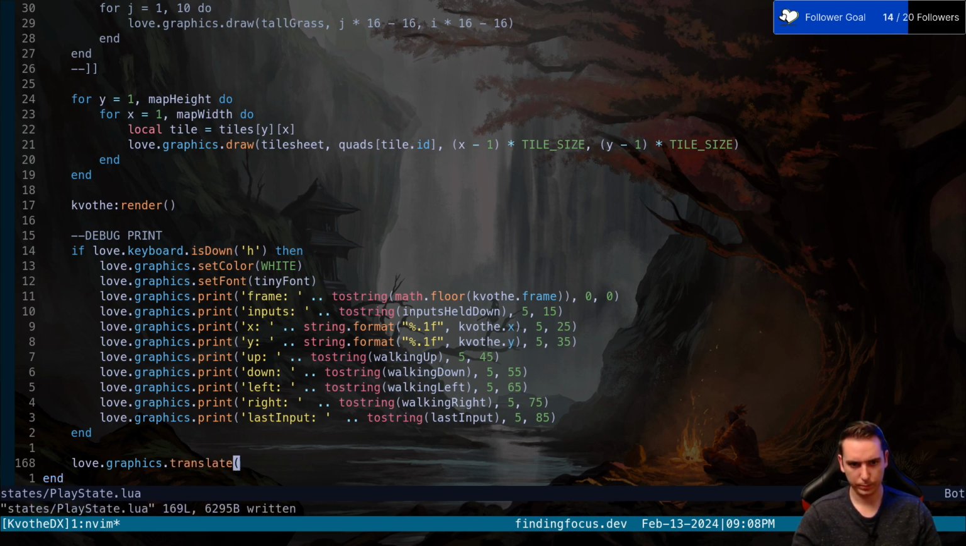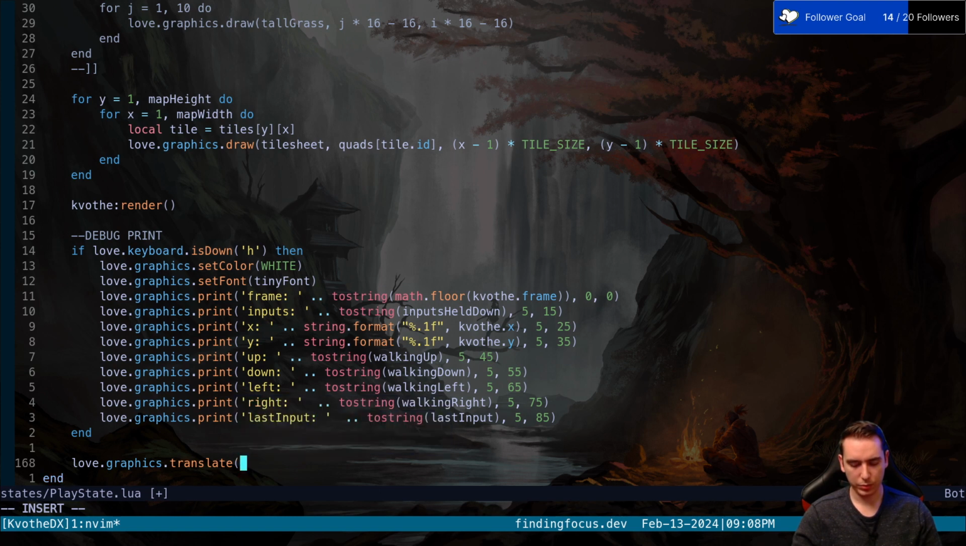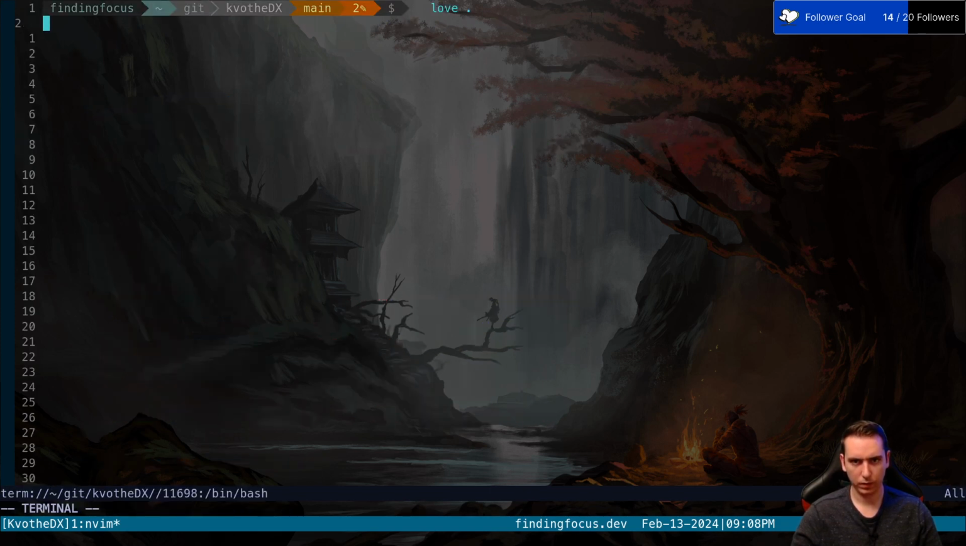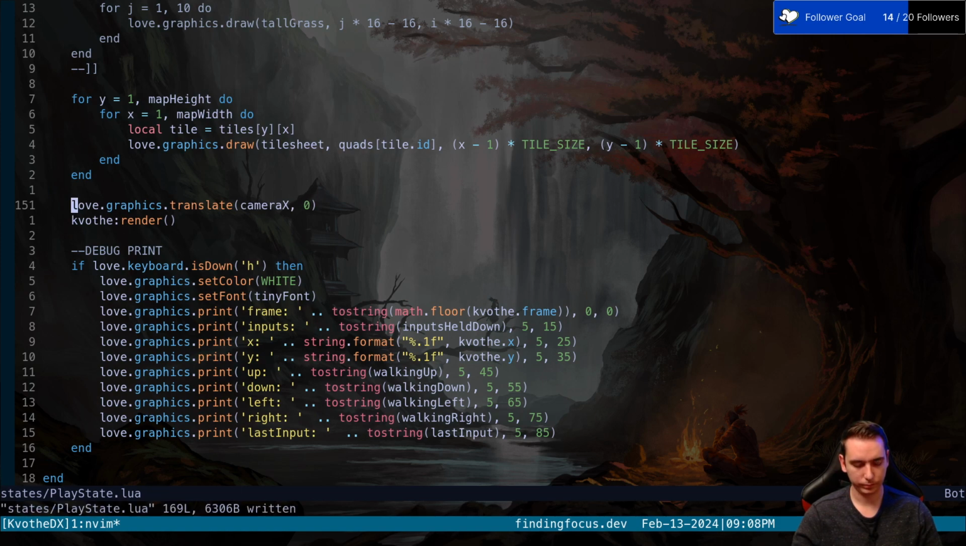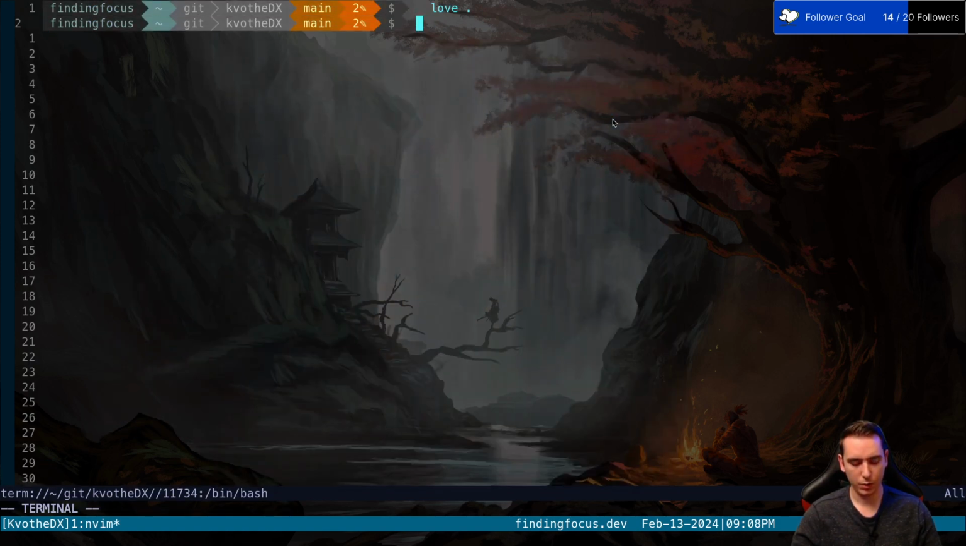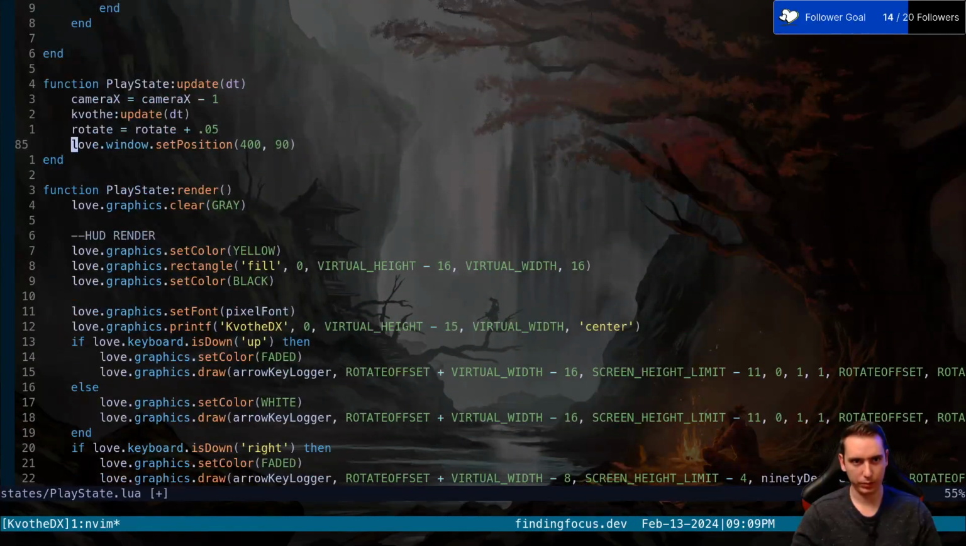I was hoping our LSP would have some info on it, but if we put in our camera X and then give it a translate of 0 on the Y, does this do anything? Oh, did you see that? It did. It moved our one thing. Let me see if we put it up here. Oh my god. So if we put it before everything, it'll translate everything.